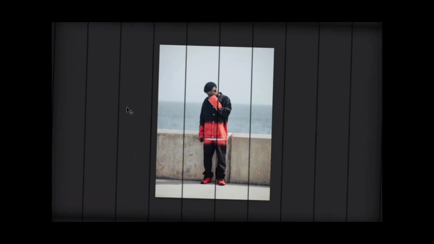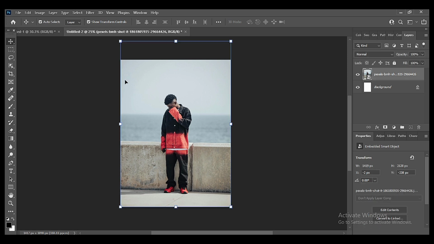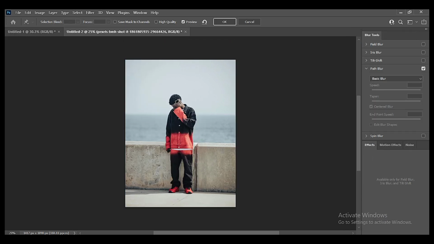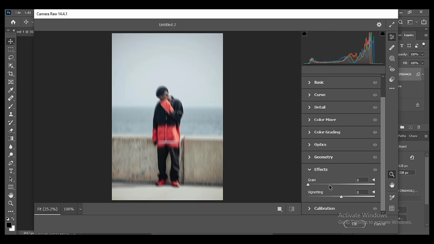And let's try with one more example. So here I'm just taking one more example and applying the same filters as I applied before. Go to filters and go to blur gallery and select path blur, and just select the path. This is fine for me. And again you can just go to filter, go to camera raw filter, and make the grain as maximum.